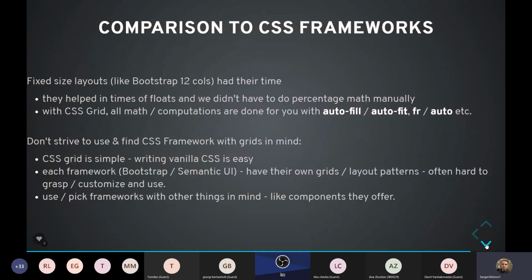Comparison to CSS frameworks. Fixed size layouts like Bootstrap 12 cols had their time. They helped in times of floats, and we didn't have to do percentage math manually. With CSS Grid, all math computations are done for you with auto-fill, auto-fit, fr, auto, and so on. Don't strive to use and find a CSS framework with grids in mind.